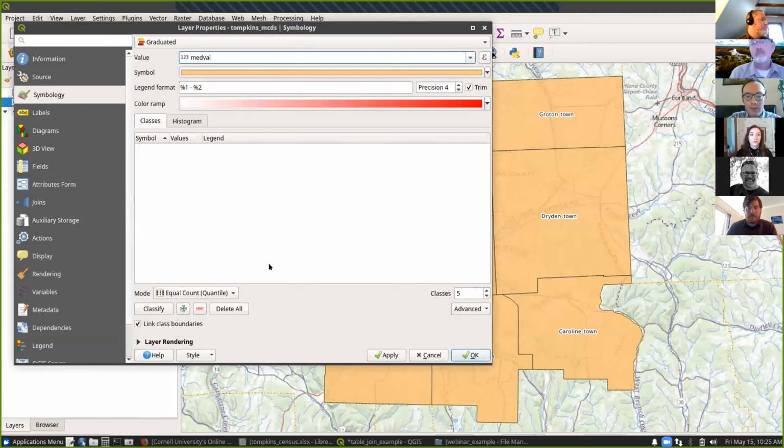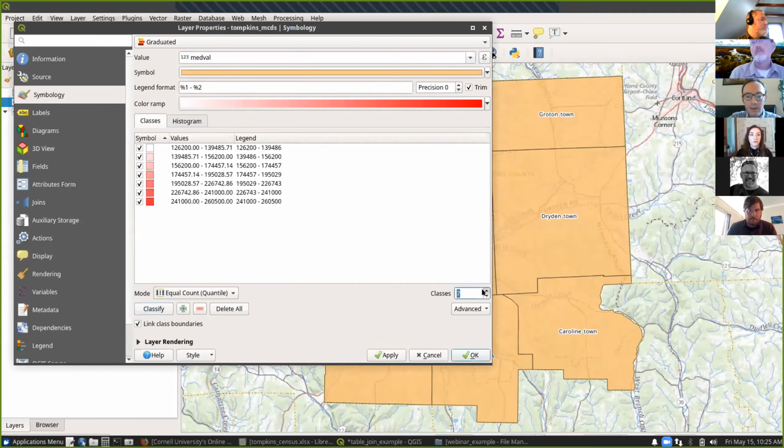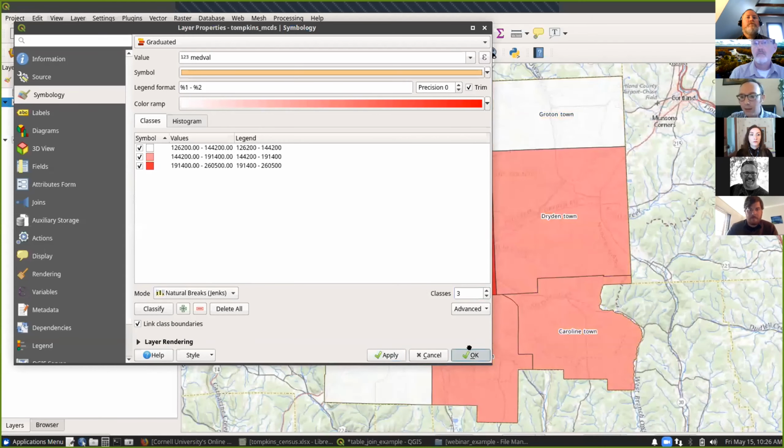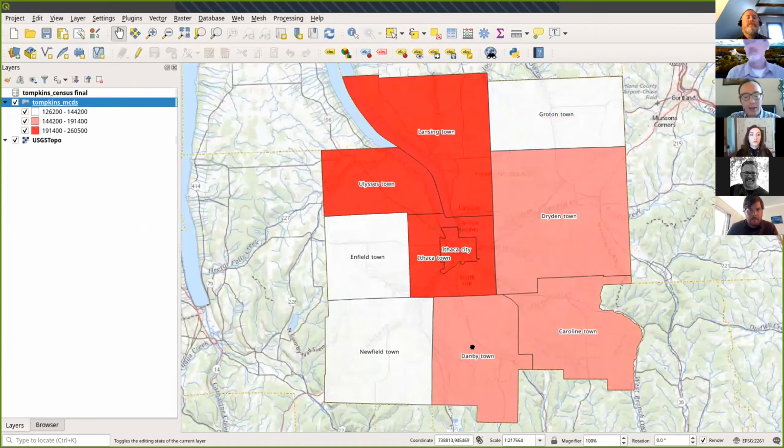Since we only have 10 municipalities, 5 classes is a little much, so I'll just drop that down to 3. And then you can also change how the data is classified. These are all the standard classification schemes. Natural breaks looks for gaps or clusters of data, so we'll try that. You can hit apply, and then voila, there's our thematic map of census data, taking our boring spreadsheet data and now making it spatial and getting a map.